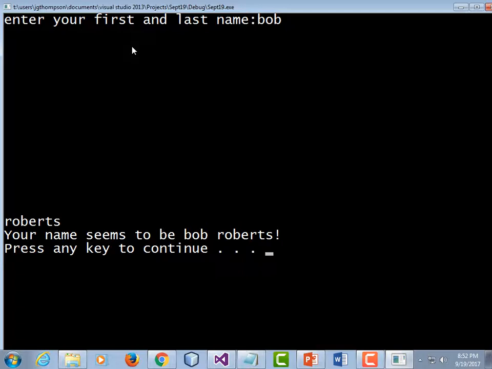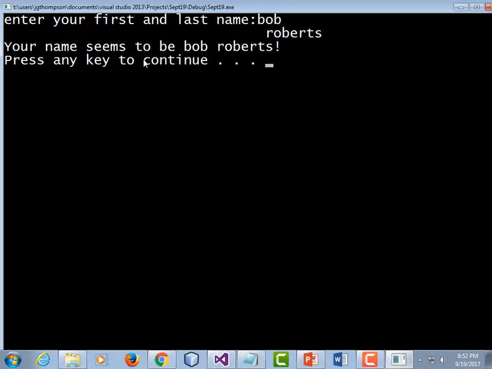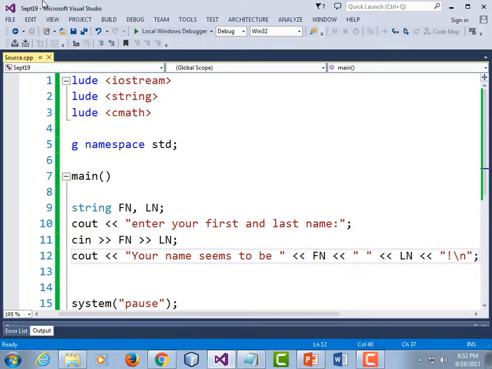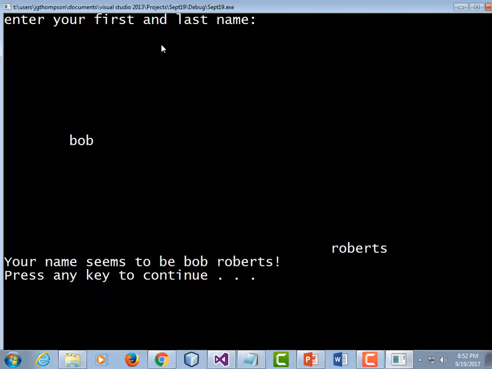It still works. So what the cin arrow arrow is doing is it's, quote, tokenizing the input. Tokenizing means it's ignoring all of the so-called white space. What is white space? It's the tab key, it's the space bar, and the enter key. So I could do this, Bob, followed by a whole bunch of tabs, Roberts, and it says your name seems to be Bob Roberts. Or I could run it and type a whole bunch of tabs and then a Bob there, and then a whole bunch of junk and then a Roberts like that, and it still works.